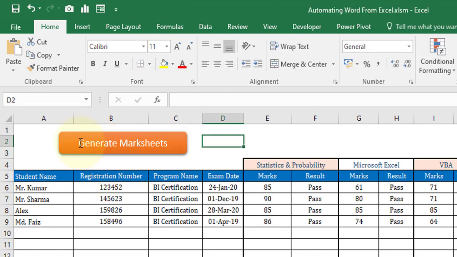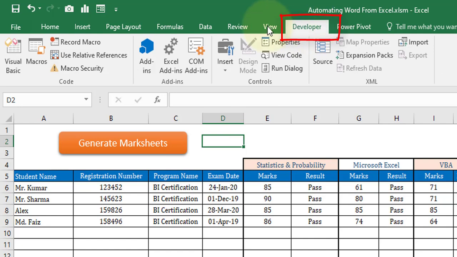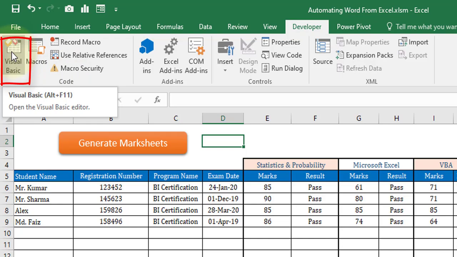We will utilize this button as a user interface, like a user will click on this particular button and the entire mark sheet will be generated on a single click. So let's start writing the code. To do that, we just need to go to the Microsoft Visual Basic application. So let's click on the Developer tab here, and in the Developer tab you will find the Code group. In the Code group you just need to click on Visual Basic.